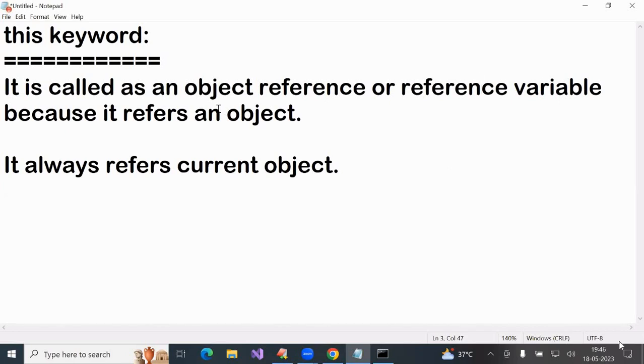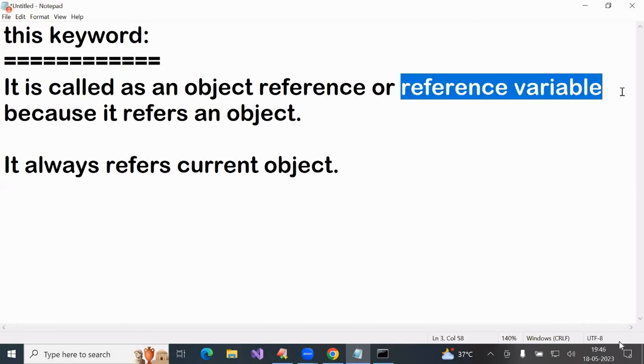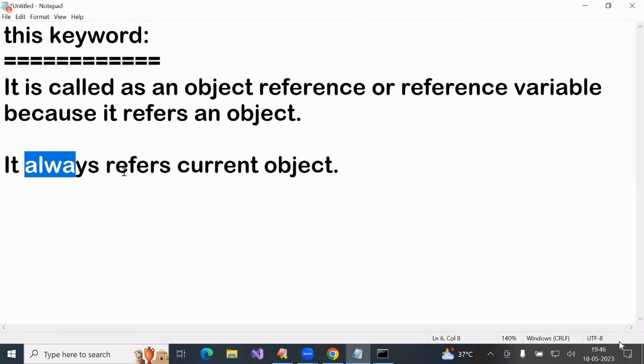You already studied primitive type variables and reference type variables. What does a primitive type variable contain? What does a reference type variable contain? A primitive type variable contains data. A reference type variable also contains a hash code. Okay, it is a reference variable. It always refers to the current object. Which is the current object? I'll show you.